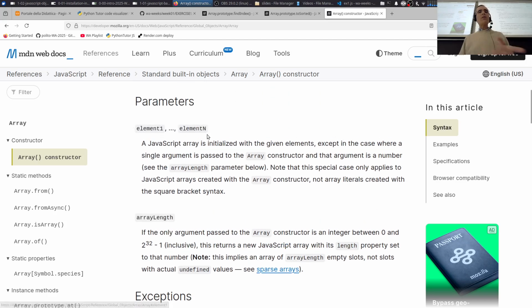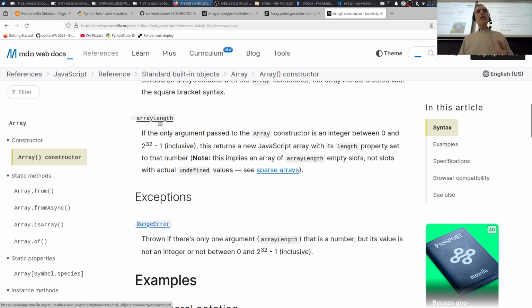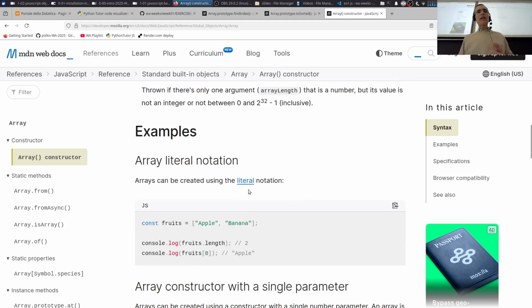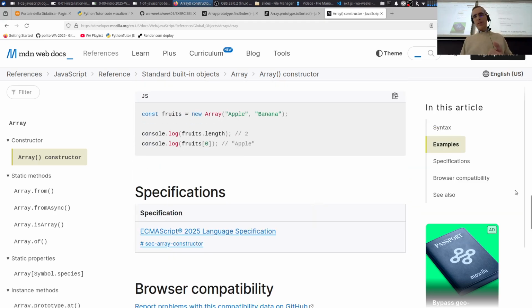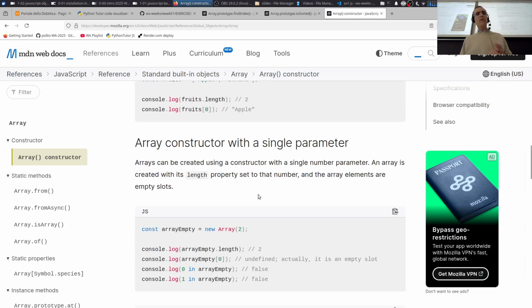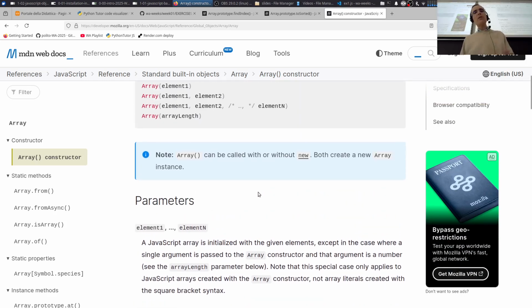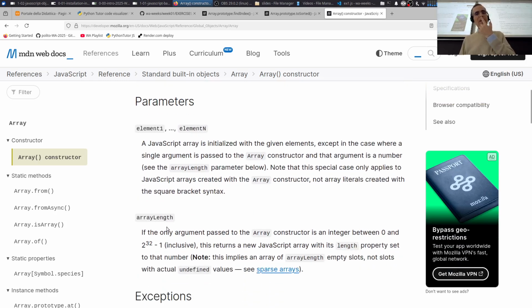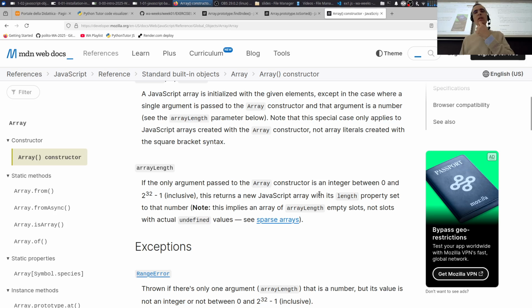The parameters, you need a number of parameters or the array length, which is nice. I think there's an example at a certain point. No, okay. So this time there's no example. So if the only argument passed to the array constructor is an integer between 0 and 2 to the power 32 minus 1 inclusive, this returns a new JavaScript array with its length property set to that number.